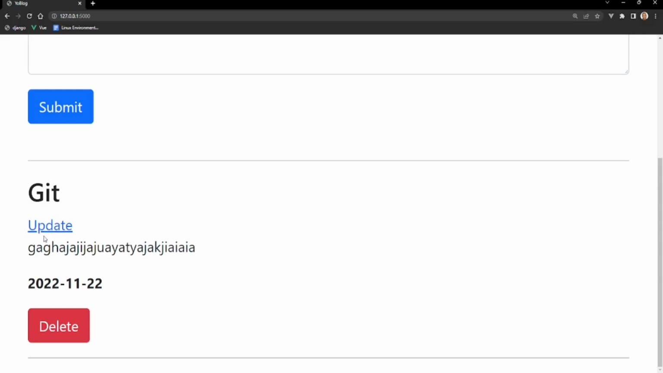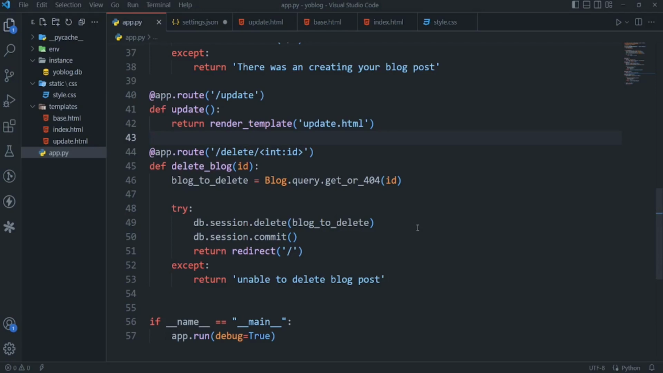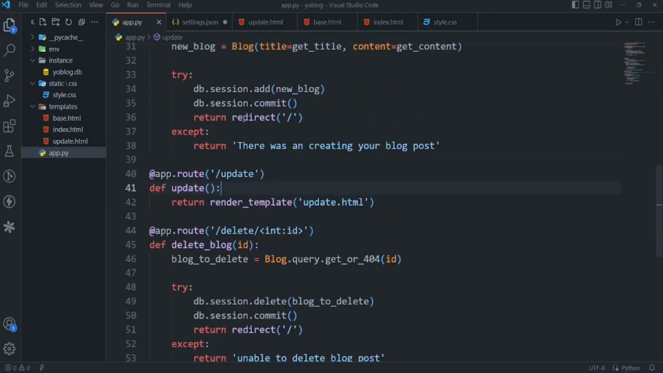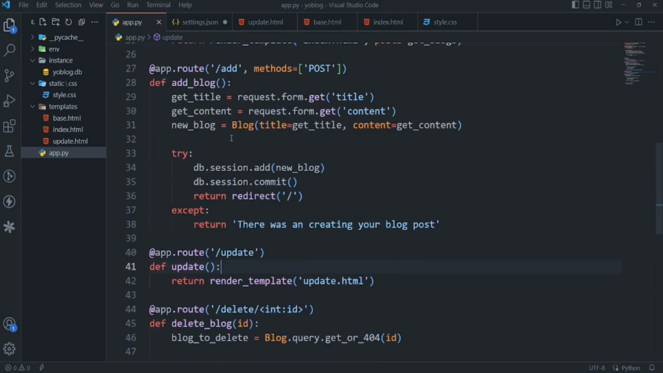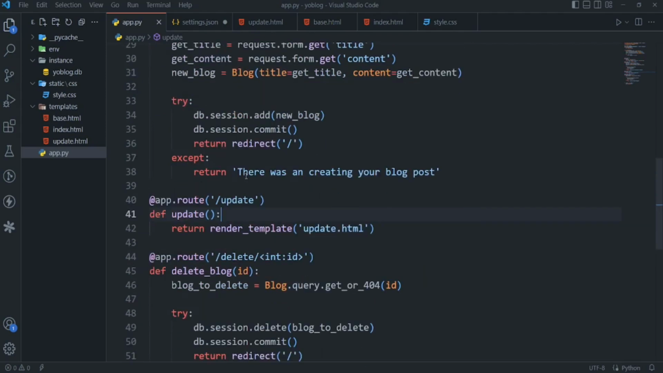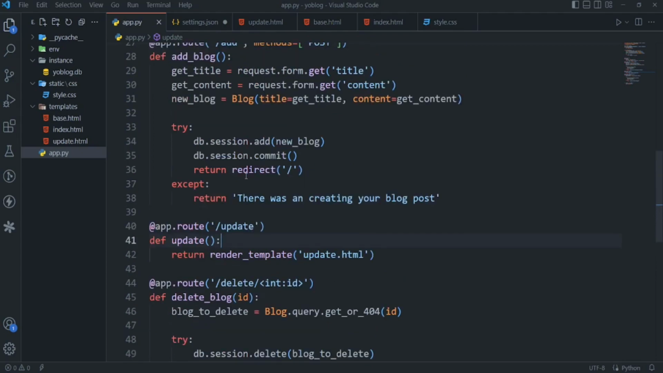All right, guys, we are currently in the final stage of the video, and over here we would need to write out the update functionality for this blog. The update functionality is kind of similar to the add blog and delete blog. So we're combining both functionalities together to get the update functionality.